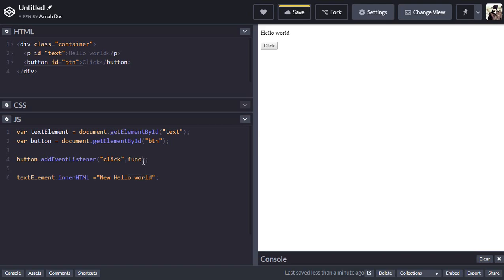So don't put the parentheses here. Whenever we click on it, we want to launch this event. We don't want to launch the event as soon as the page loads. So if you type it with parentheses, this will not work properly. So you have to write it this way.